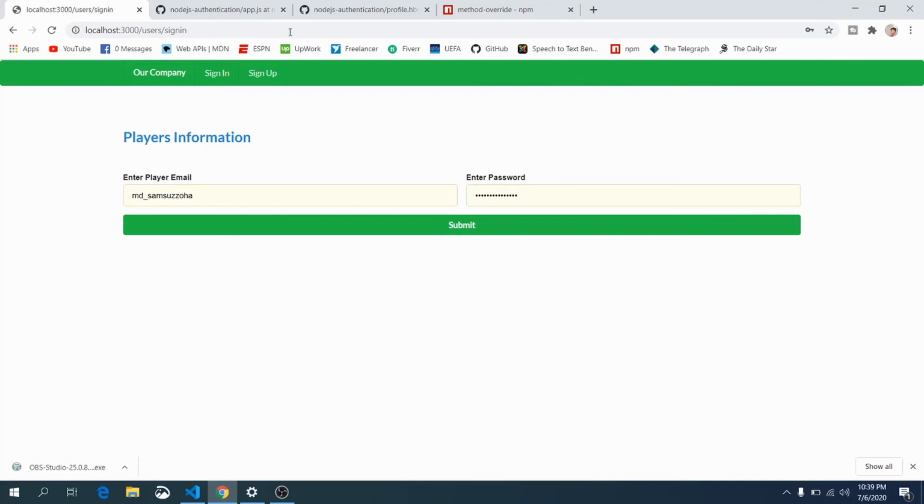By following this tutorial, in the future I am going to make more advanced stuff like forgot password or Google auth. By using Google, we are going to sign in or sign up. Okay, all the functionality like resetting your password, I'm going to add into this tutorial.